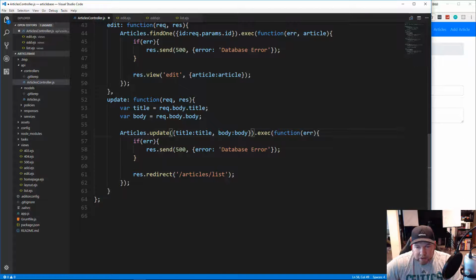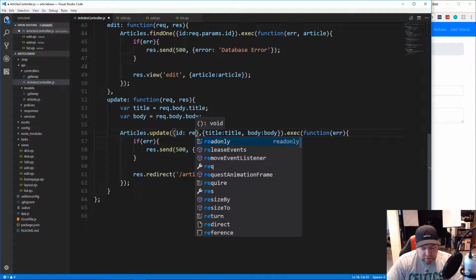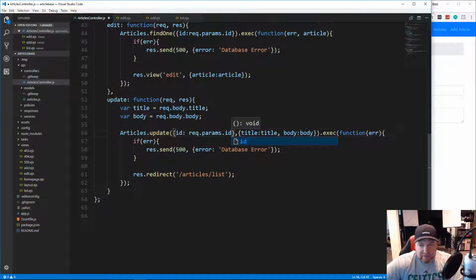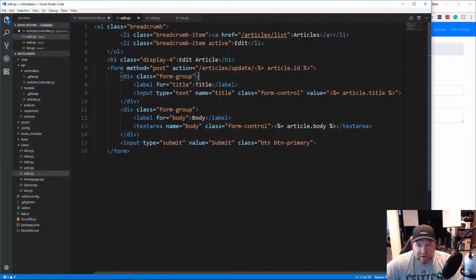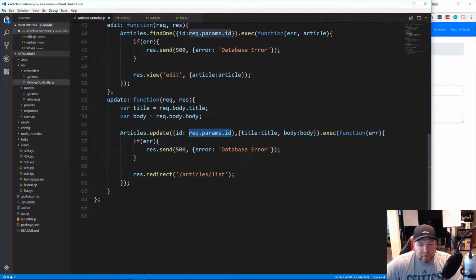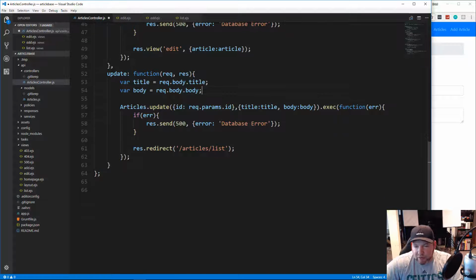Okay, so actually, you know what? The values are going to be this. What we need is a parameter at first to know which one to update. So we're going to put in a set of curly braces and then a comma. And we're going to say we want to update the ID of request.params.id. Okay, now this request.params.id is coming from this right here, from the URL, from this ID parameter. All right, and let's see, we're gonna just run that, and we'll check for the error, then we'll redirect, and we'll just return false. And that should do it.